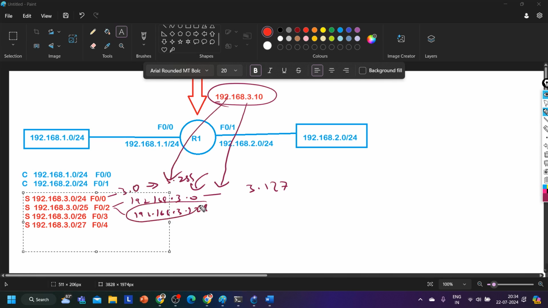Is the destination matching in this network? No, this is not a network in the routing table, right? Here the destination is matching. Second network is 3.64, so the last IP address of this subnet is 3.63, right? So see, the destination is matching over here as well in this network also, right?